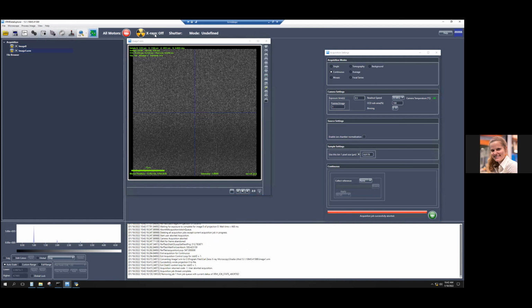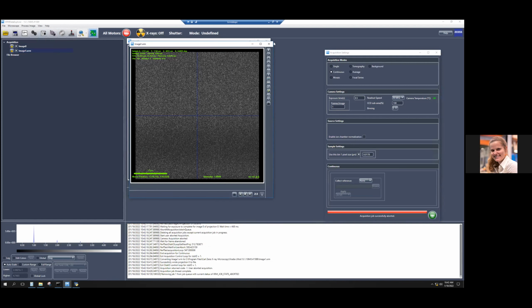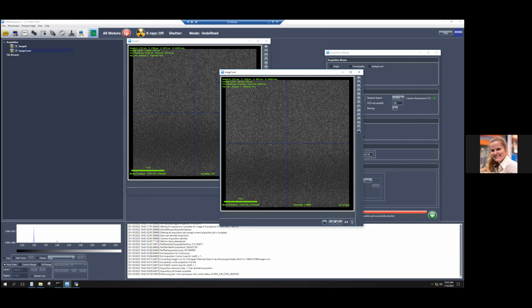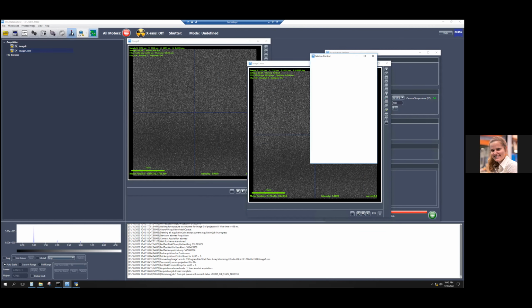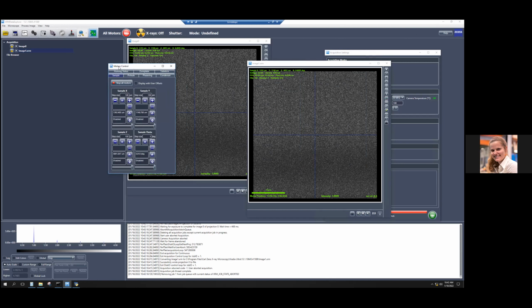I use the stop button. Obviously it stops the imaging. This all motors stop actually stops all the motors plus the imaging. This x-rays off, just ignore it, because that's residual from this being connected to a lab-based x-ray machine. So we don't know anything about the x-rays. And then the final thing is the joystick, which is motion control.